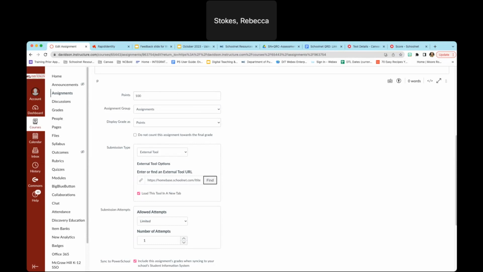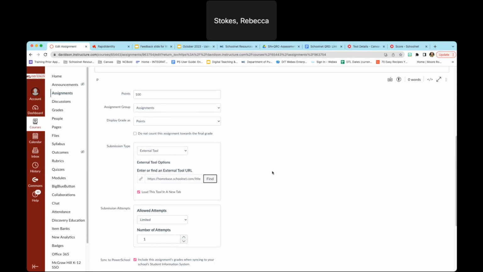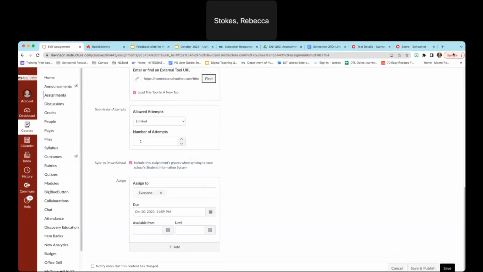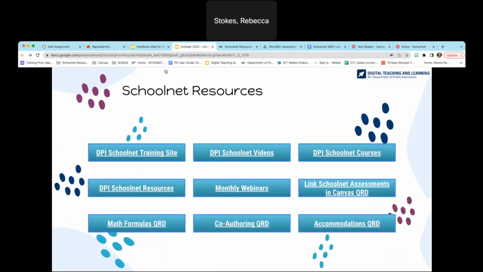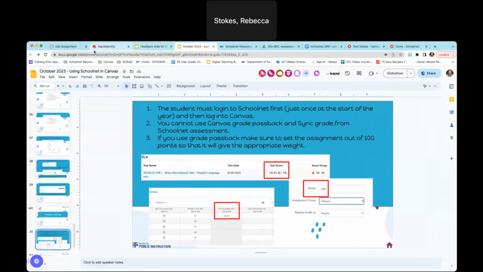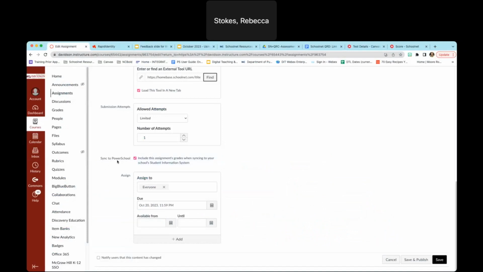Does the grade appear in Canvas grades? So Bill, if you check this option right here in Canvas, underneath the submission attempts, this sync to PowerSchool, then yes, the grade will appear in Canvas. It'll appear in the grade book and it will look like this right here, where it says in this example, Schoolnet test. It'll be whatever name you created the assignment with, and it will sync the student's grades if you post or if you check that box in the Canvas assignment to sync to PowerSchool.